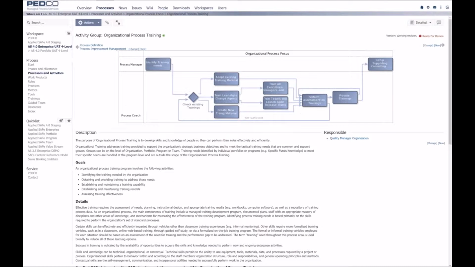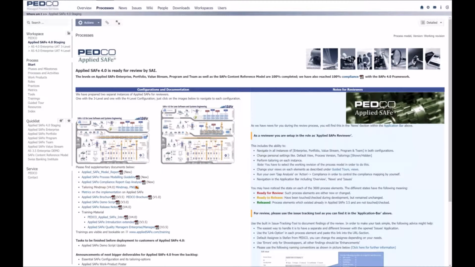I would like to show you how that looks in Applied SAFe itself. We have our staging environment. This is the exact thing which you will get in early April as well in your playground areas. We have a 4-level configuration and a 3-level configuration, and this is all done by instantiation and tailoring of the processes. We'll show some differences between them later, but this is really possible.